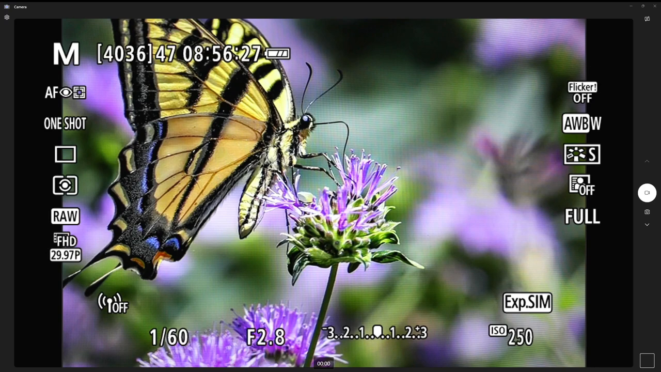And if you can't touch, then you can use the focus selection button, which look like a window in the back of the camera below the star button. You can press that and then you can move it to where you want to focus. But I recommend it that you just touch it on the screen where you want it to focus. So that's the quickest way.